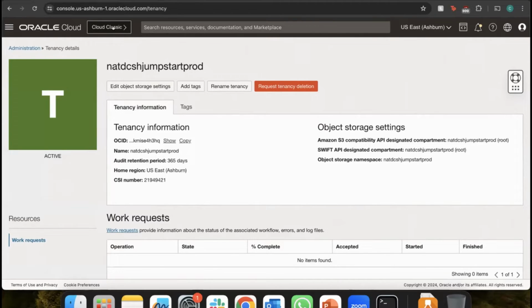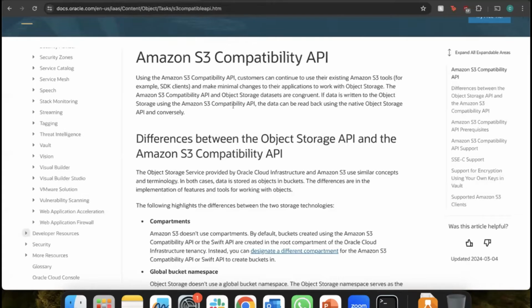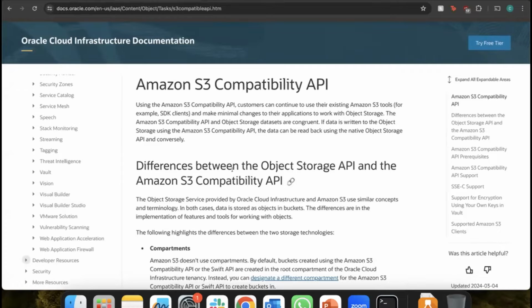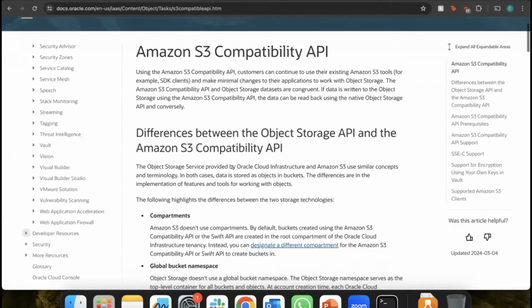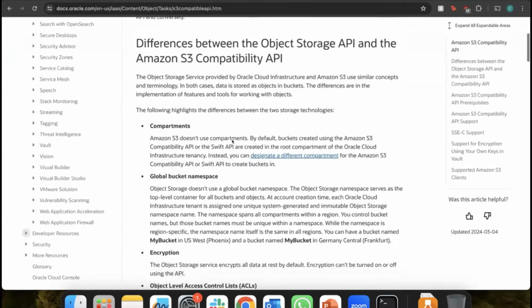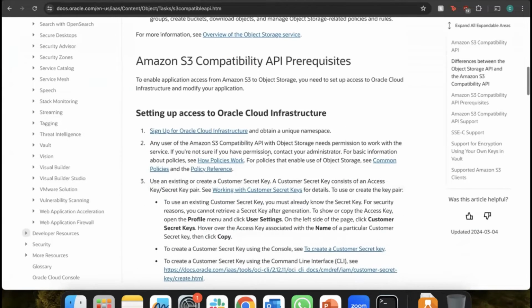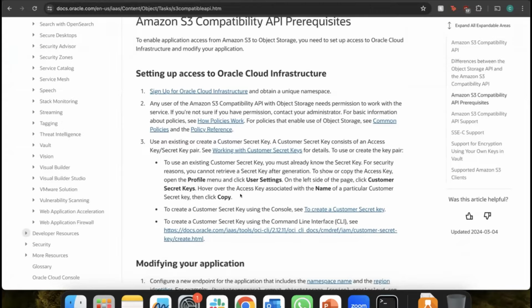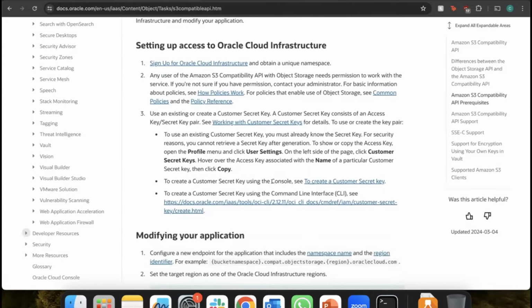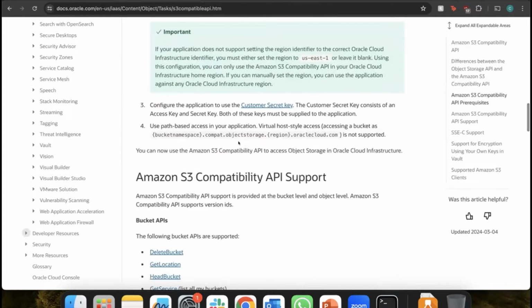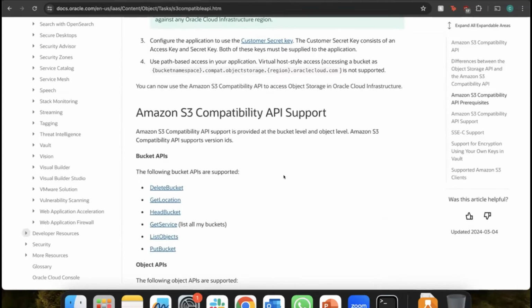All right, so going through a few other different documentation sites that you have. This is a documentation site for the Amazon S3 compatibility API. It gives you most of the information that I went through in the slides, as well as more information on how you can set up your OCI infrastructure to work with Amazon S3 compatibility APIs. And we'll go through all of these right now as well, and how you can modify your application, your URLs, as well as the support that we have with the different APIs.